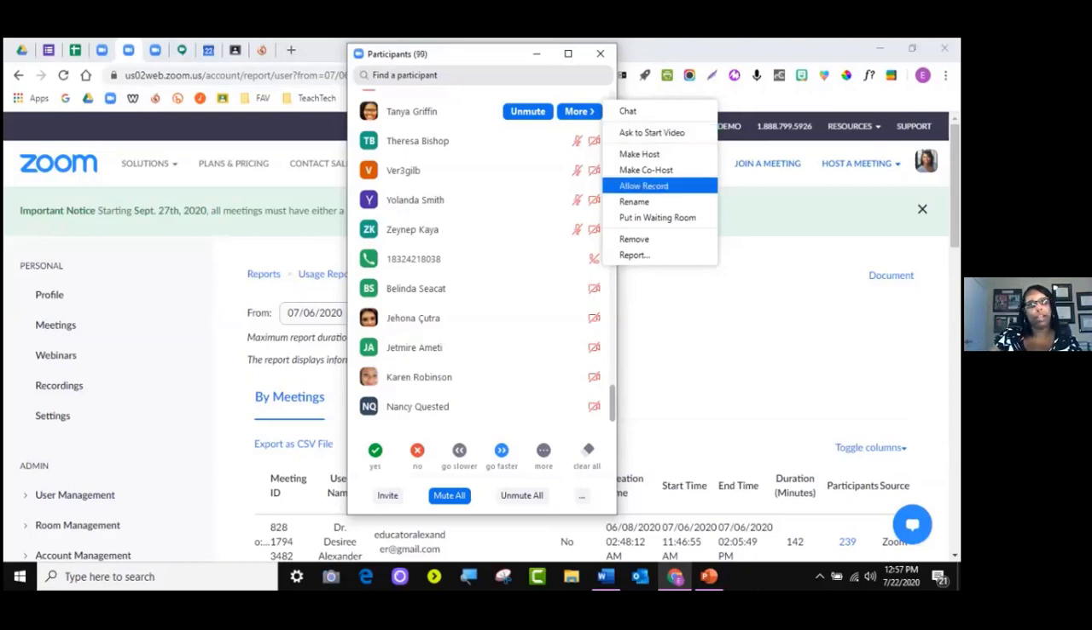If Tanya got on my nerves, I may send her back for a timeout. I don't want to remove you, which is this button, but I'm going to put you back in the waiting room. And there are reasons to do that. If you're doing votes or anything like that, you may want to move people to the waiting room, back out of the waiting room, and all that kind of stuff. You can also allow her to record the meeting. So if she's like, can I record?